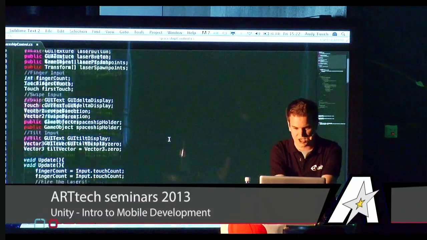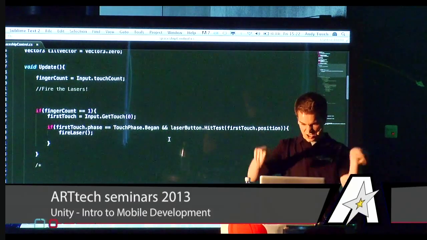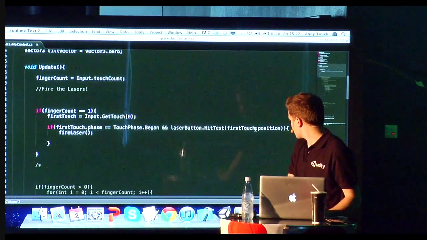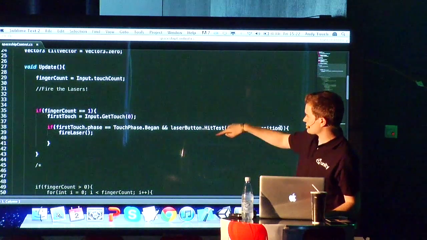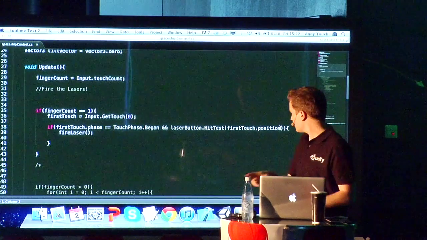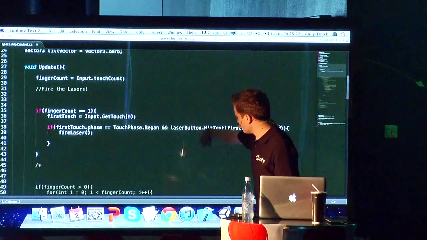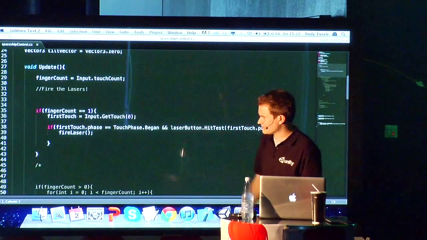You could store, for example, coordinates. You could store a grid or something like that. But if I get laser button hit test, first touch position. So like I used in the last script, first touch position gets the X and Y. In this, it's just in comparison. It's saying, okay, first touch position is within this laser button. Fire the lasers.